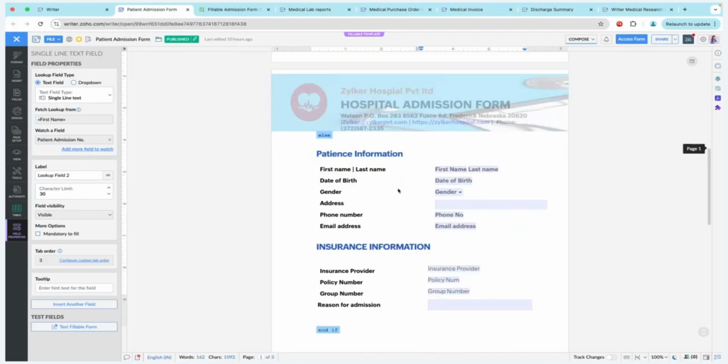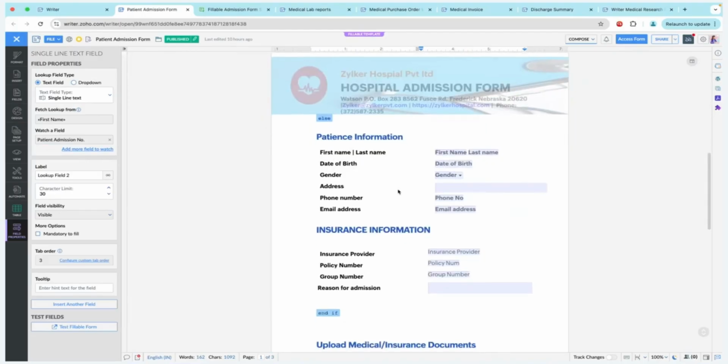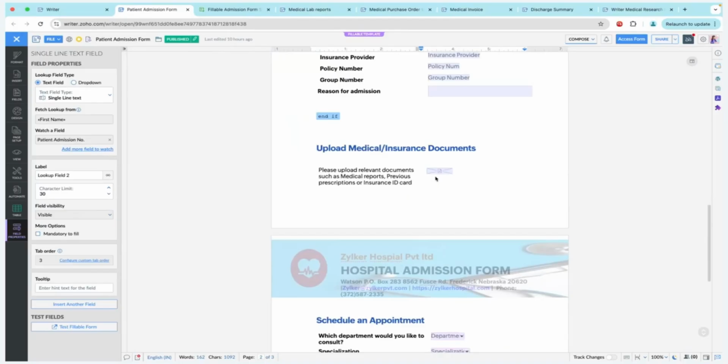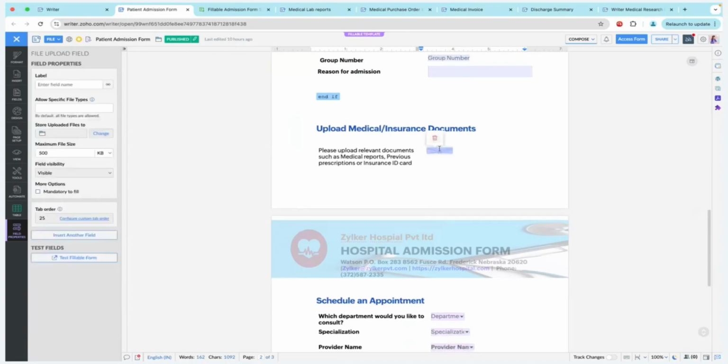So now, once this configuration is done, I'm going to configure the fields for the new patient. If there is a new patient getting into the hospital, we will not have any existing data. So for that, I'm going to ask them to fill in the details and then upload certain medical documents such as insurance ID cards, a medical report, or even previous prescriptions into the template.